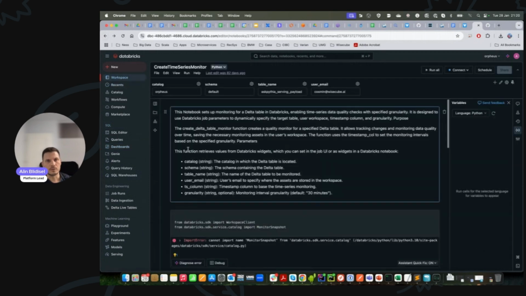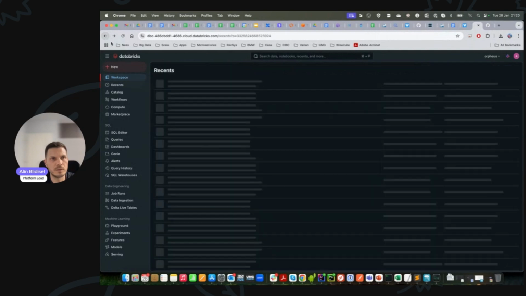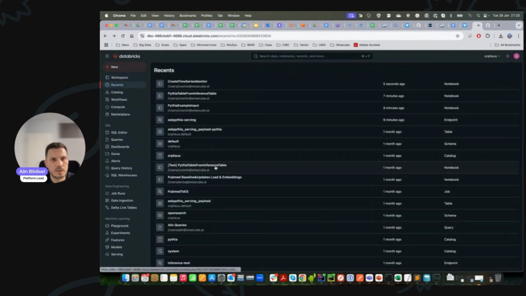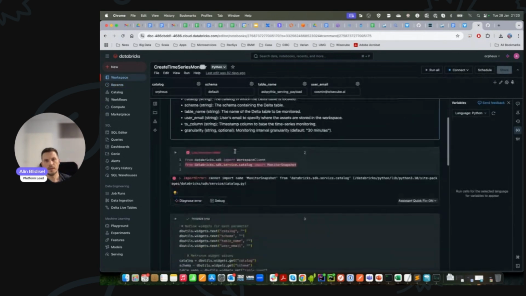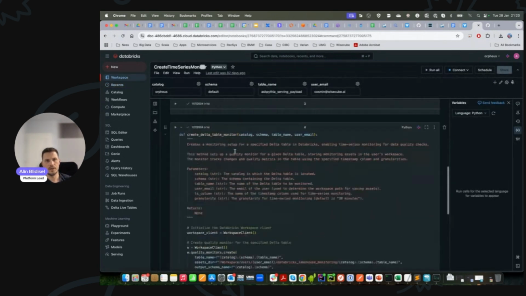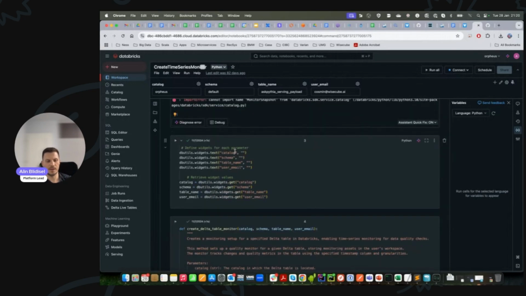I want to go to the last part. Yes, this is like one second. Basically, with these three simple steps, we can have the complete integration of Pythia in Databricks, and monitor and see all the metrics.